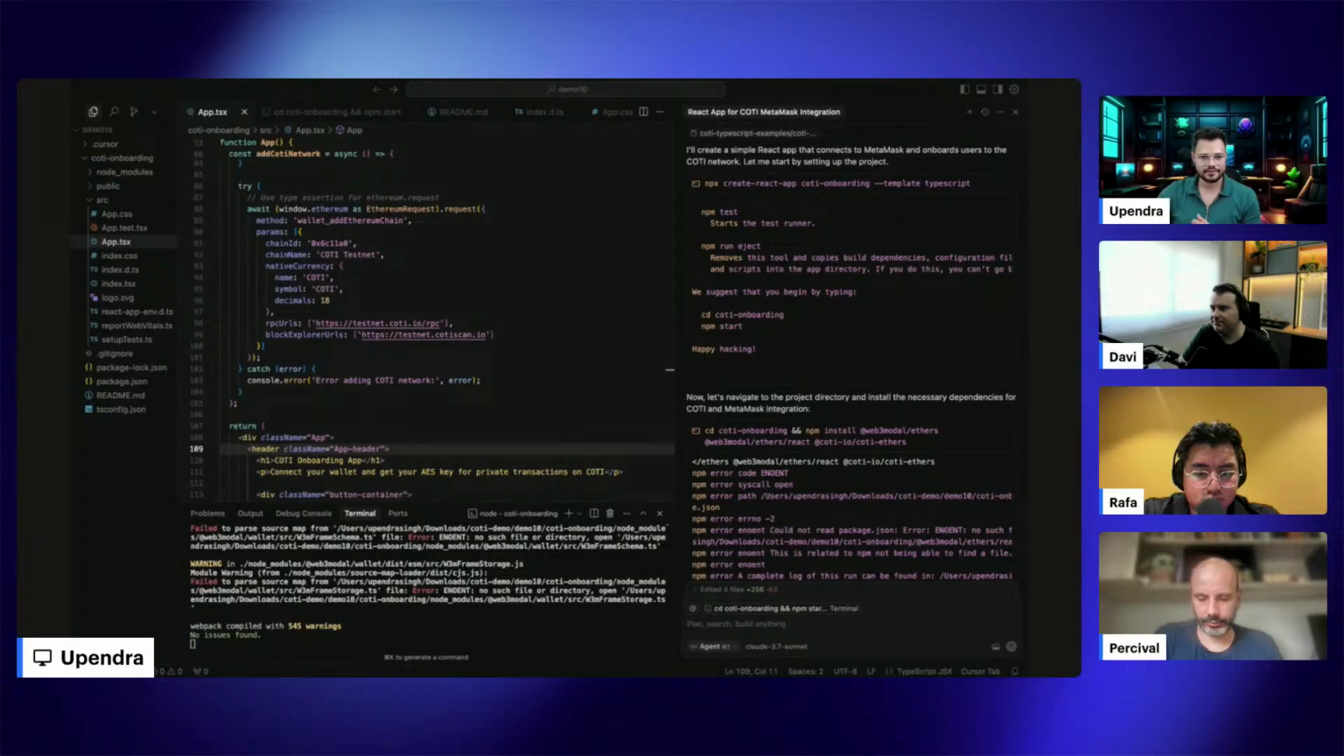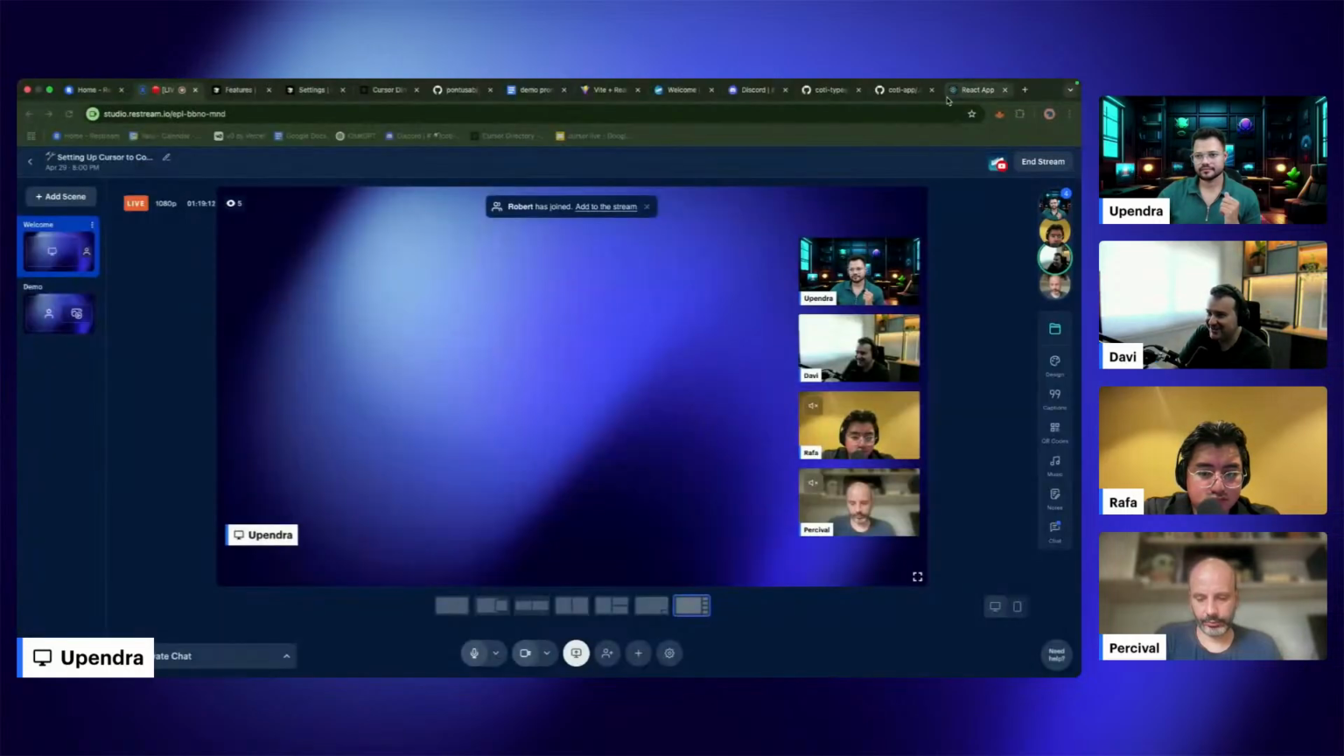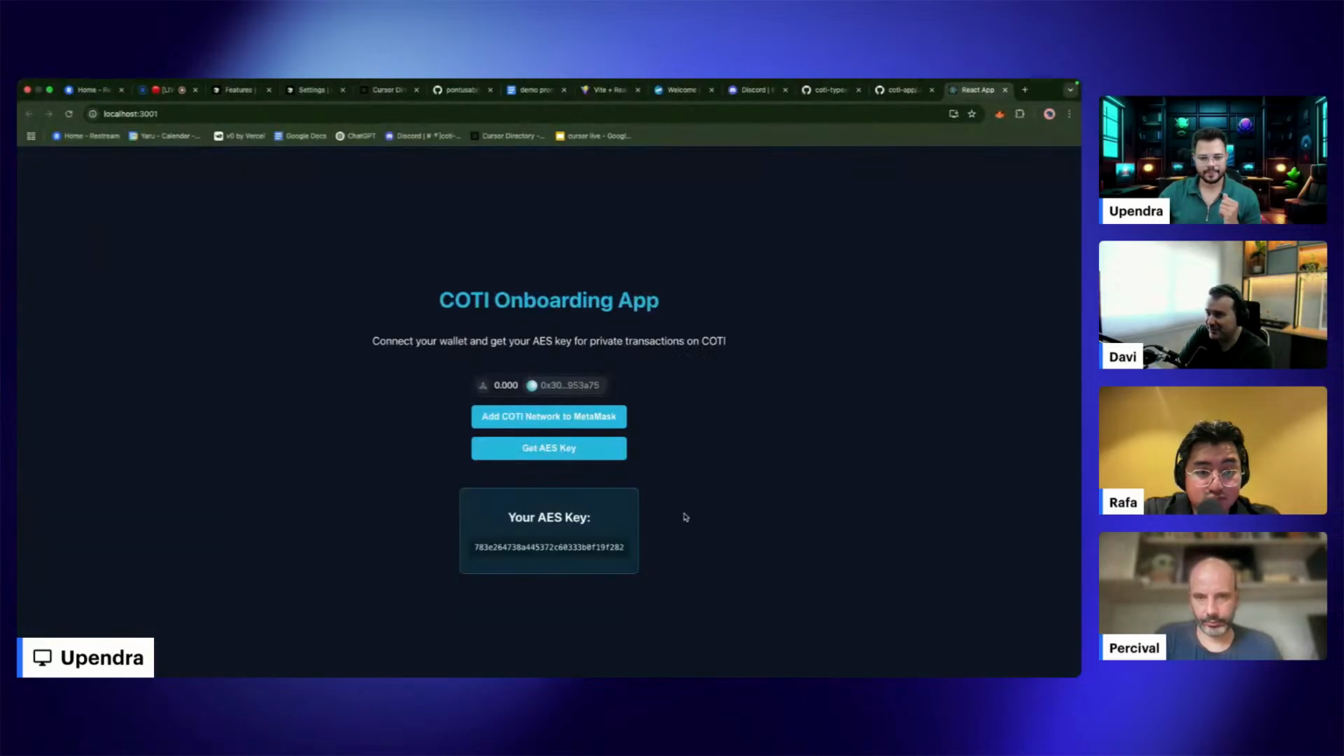Really cool. And also, Cursor created a very nice login page with a lot of options, not just MetaMask but additional ones. It's really cool to see how to get the AES key from, in that case, your MetaMask wallet.